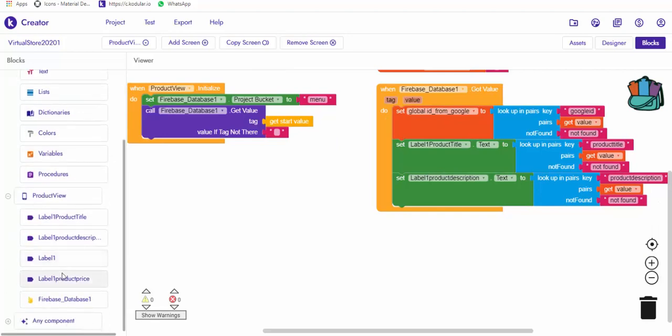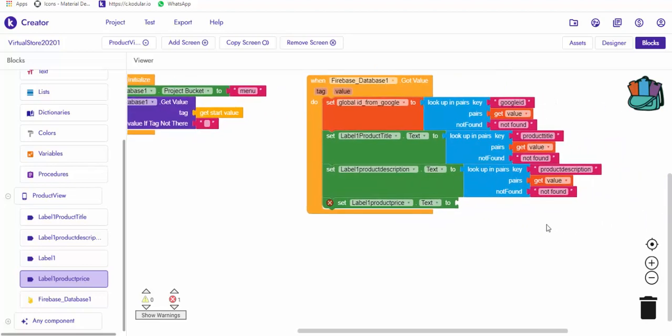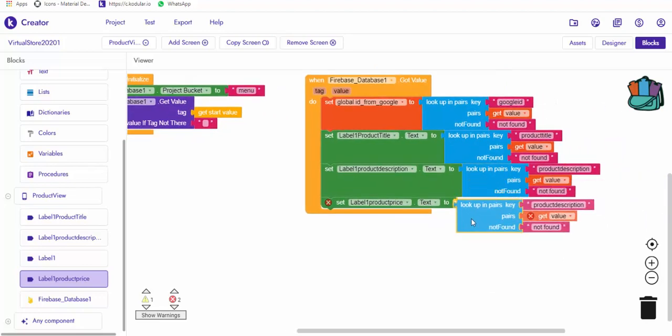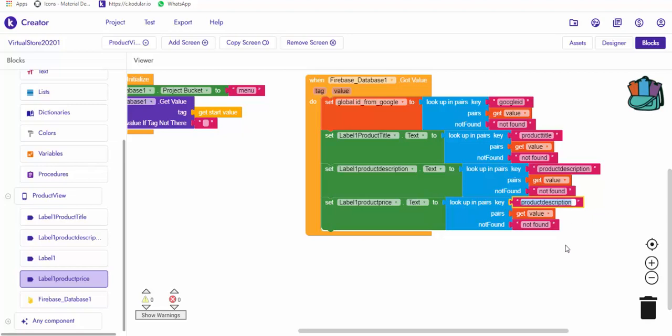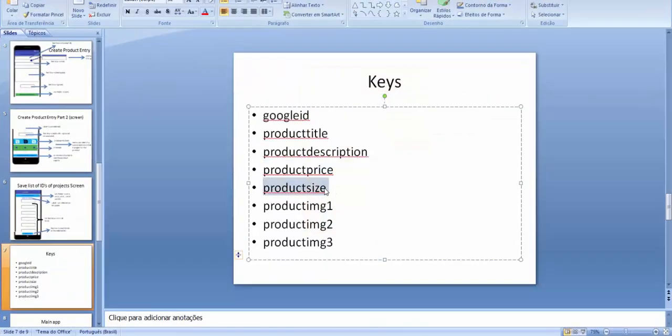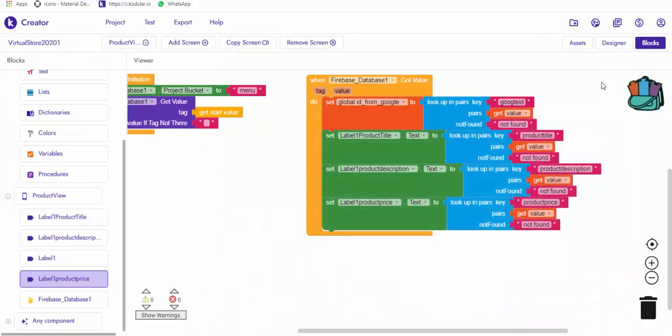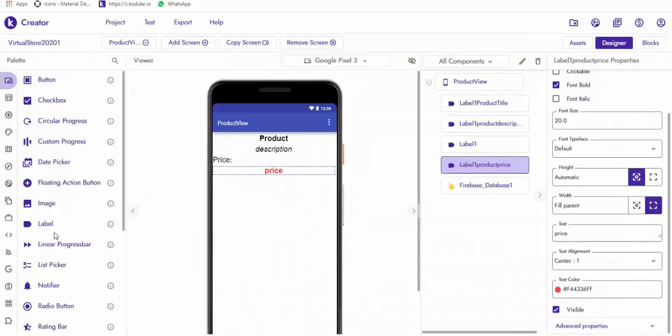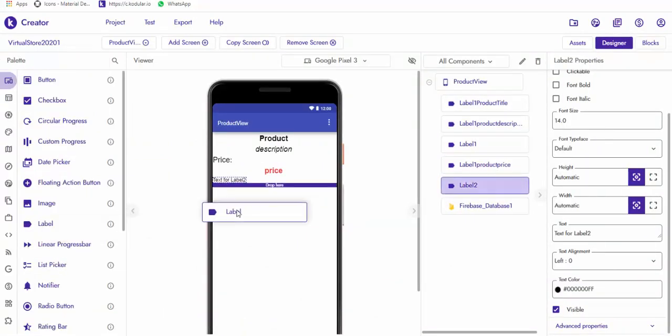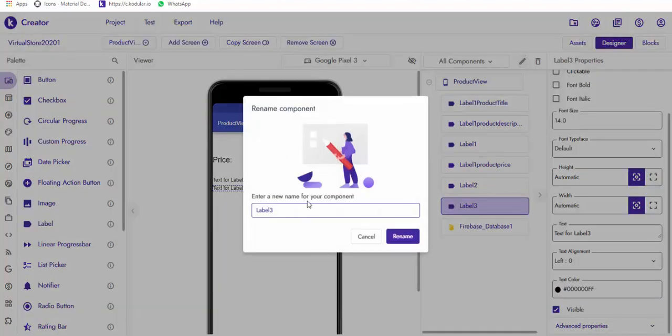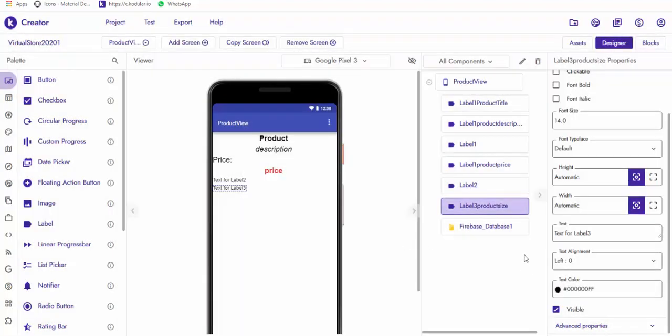Now come here, product price label, text. Copy the lookup part keys and change to the product price. This is the key for product price. Next one, product size. Come back in designer, a label here, and the label for the size. So product size, font size 20, font bold.